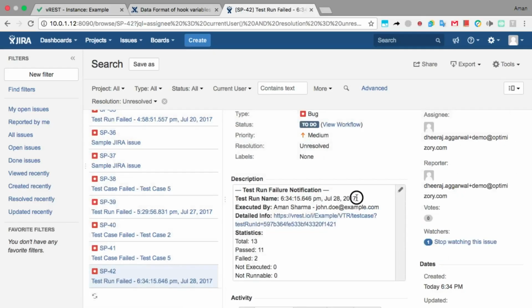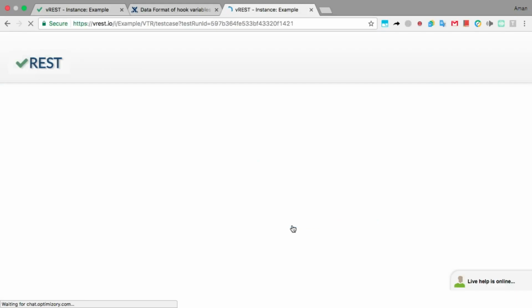As you can see, the issue contains the failed test run name, a brief test run summary, and a result link. You may customize this information in the vREST hook. Now click on this result link to view the test run result in the vREST application.